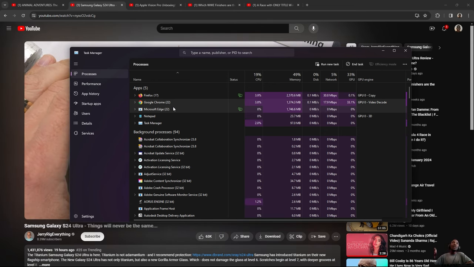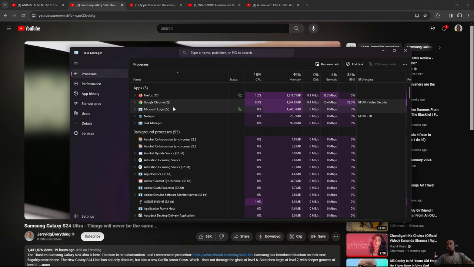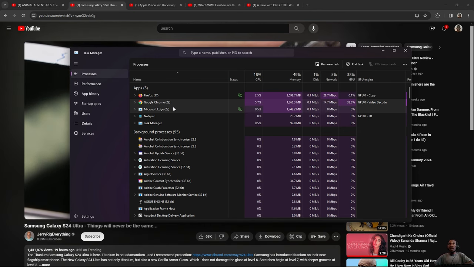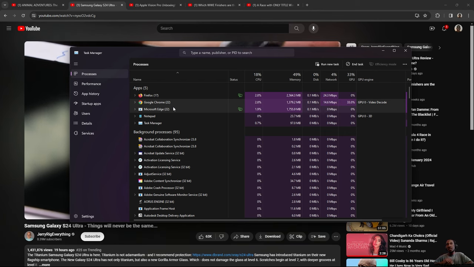And then Firefox is the only browser that has crossed the 2 gigabyte memory mark. So it's using 2 gigabytes and 700 megabytes of memory when all that is open. So that's the conclusion, that Google Chrome is the most optimized, followed by Microsoft Edge, and then Firefox comes last in these three browsers.